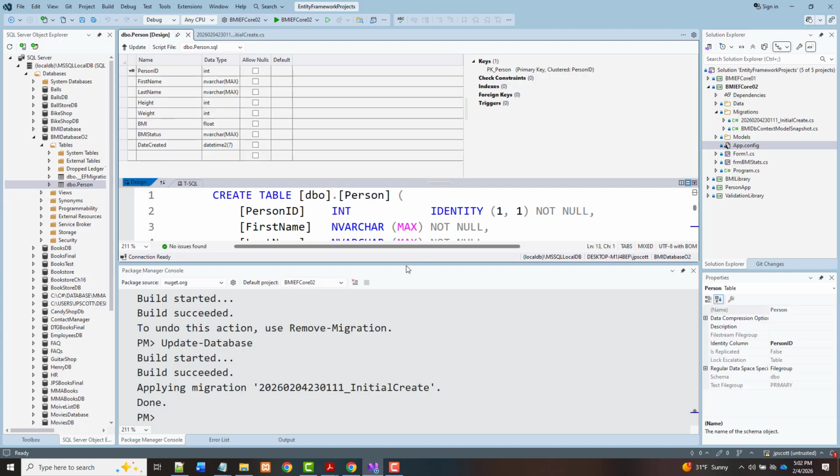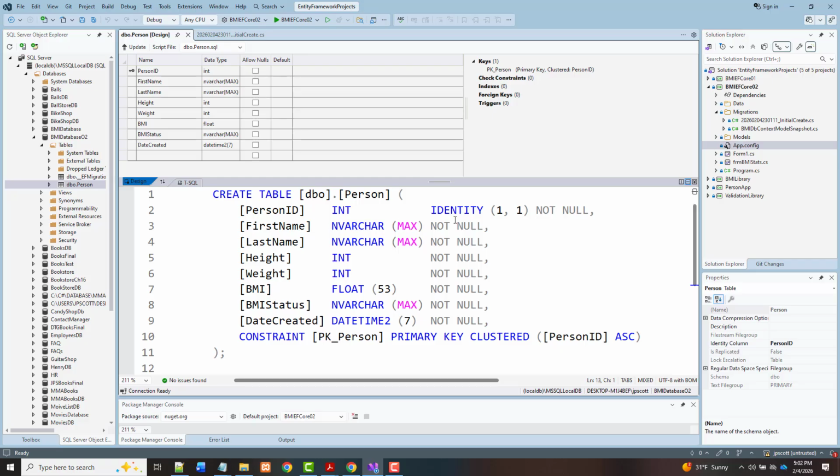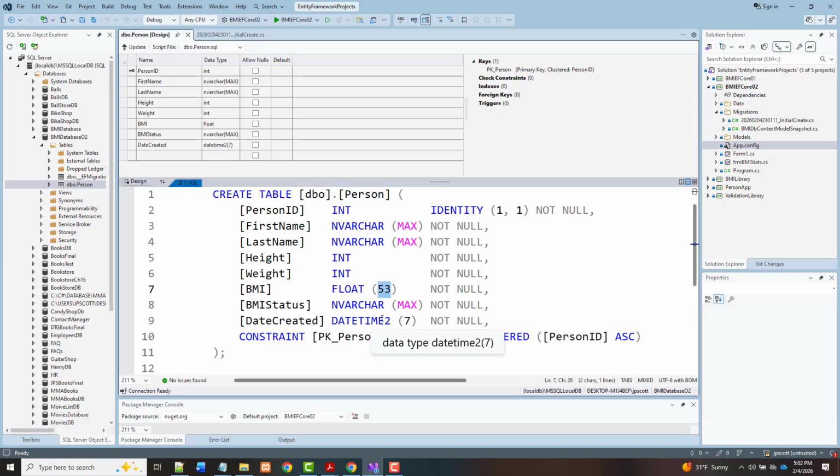we can take this, and this is our schema. So again, we've got the person ID. Notice it's automatically set up to be a primary key. First name, last name, height, weight, all these. Now, why this says float 53, I don't really know. And why that's a date time too, I'm not sure. But it did something in there. Okay. As far as I can tell, everything is okay.